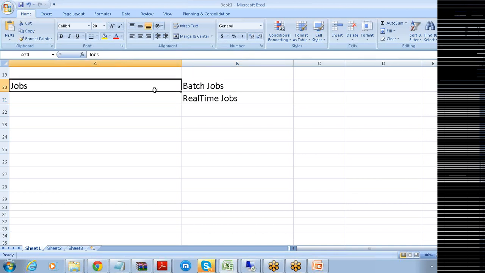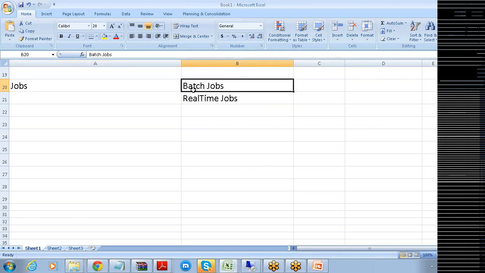So we have the jobs: your batch jobs and your real-time jobs. The batch job works within a particular scheduling window only once, whereas a real-time job, even though it works in a scheduling window, will be executed more than once. That is the main difference between batch jobs and real-time jobs.